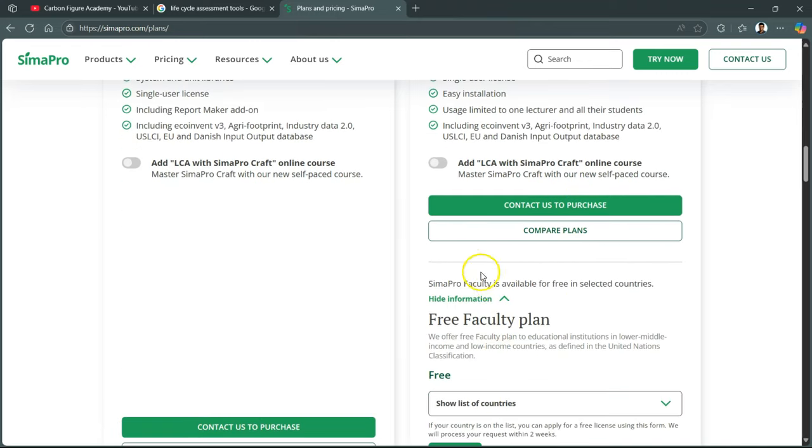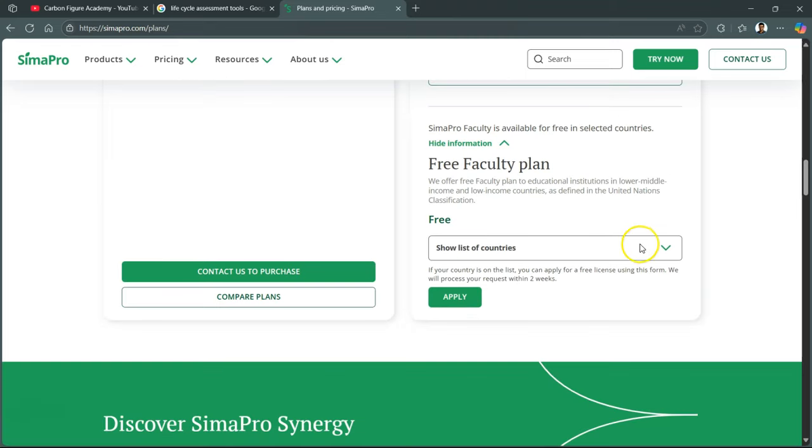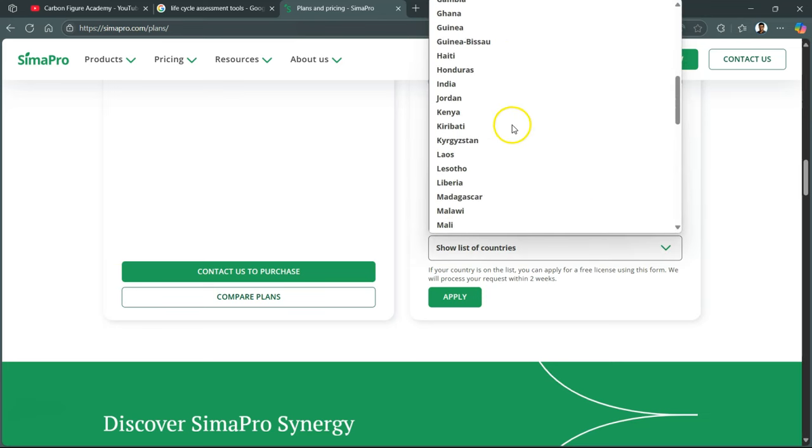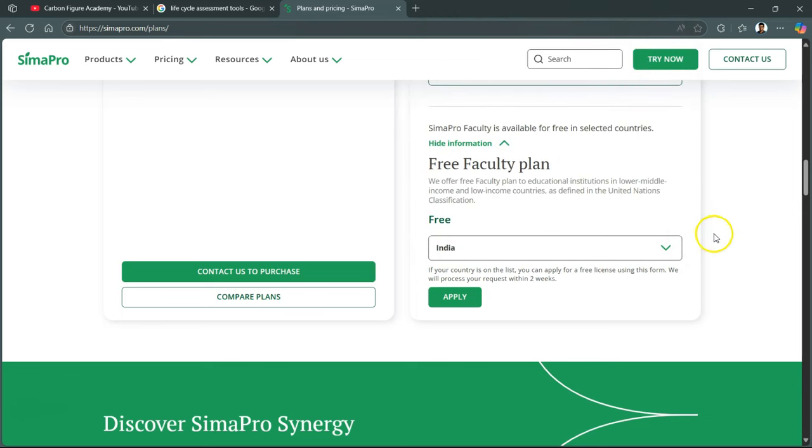Yes, SimPro faculty is available for free in selected countries. That is because of the UN classification of countries. These kinds of software tools and database access should be provided to middle income and low income countries, just to support sustainable development. So we can check whether India is there. Yes, India is there. Great.